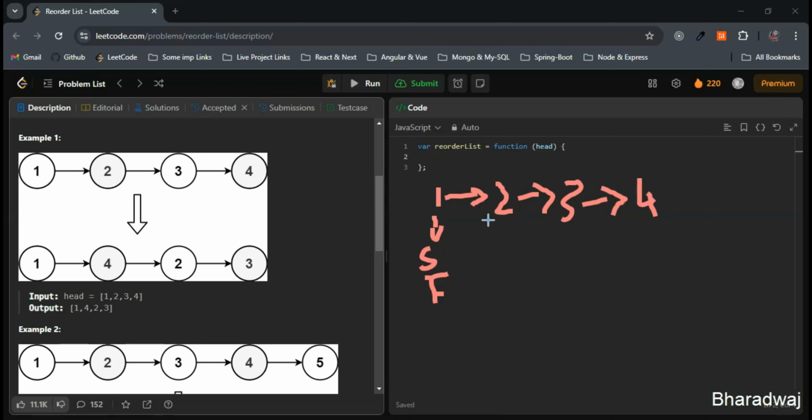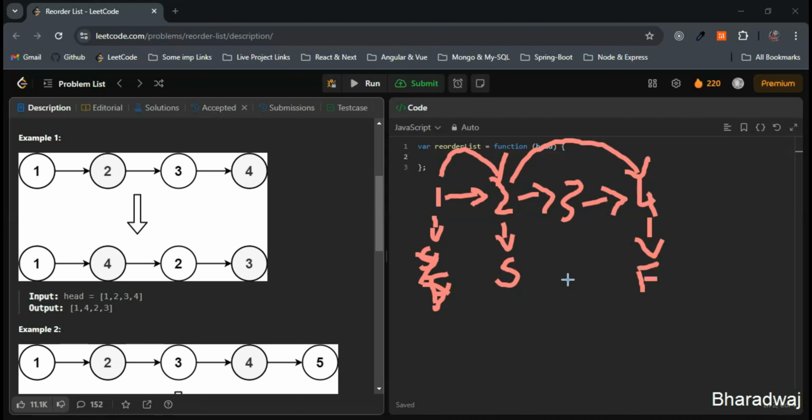The first pointer will move 1 step and the second pointer will move 2 steps. So in this case, we are moving the slow pointer to this node. Now the slow pointer is here, and the fast pointer moves twice as fast as the slow pointer, to 3 and 4 here. Now the slow pointer is at 2 and the fast pointer is at 4, right?